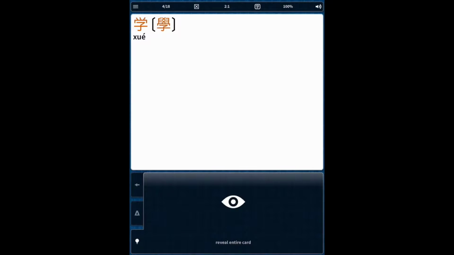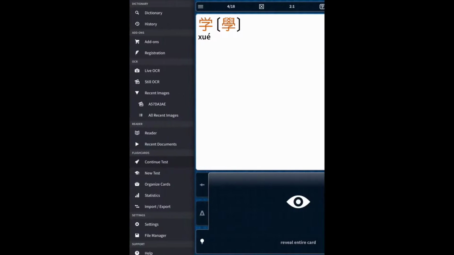So there are many features of the flashcards program, and I don't really have enough time to show everything here, but that's something you can explore. It's a really useful feature, but it is a paid add-on as well.